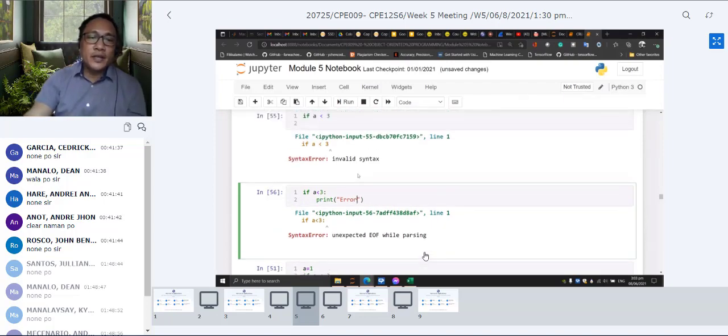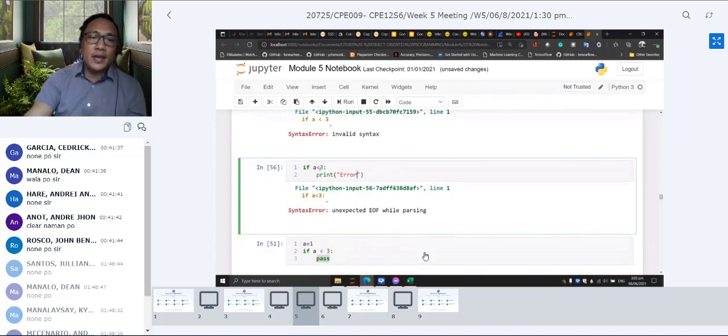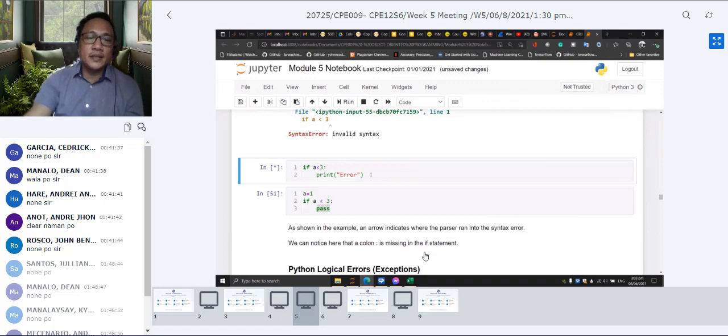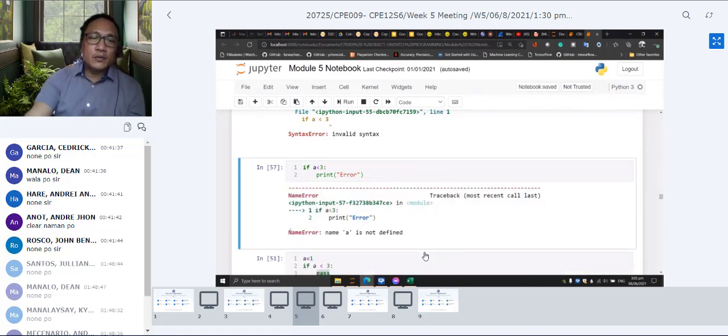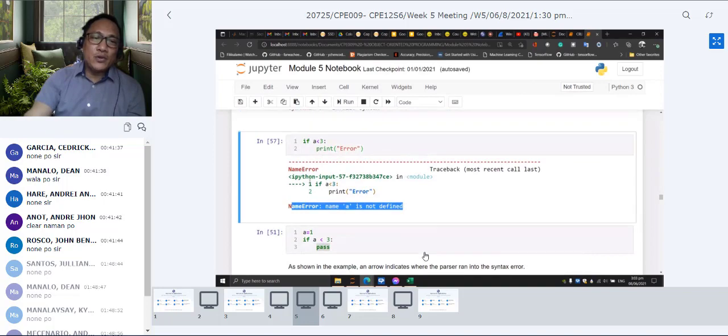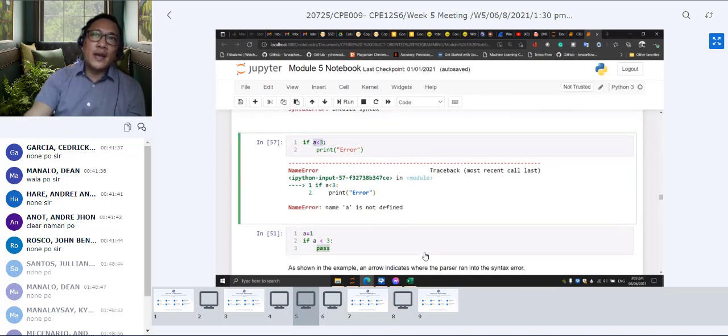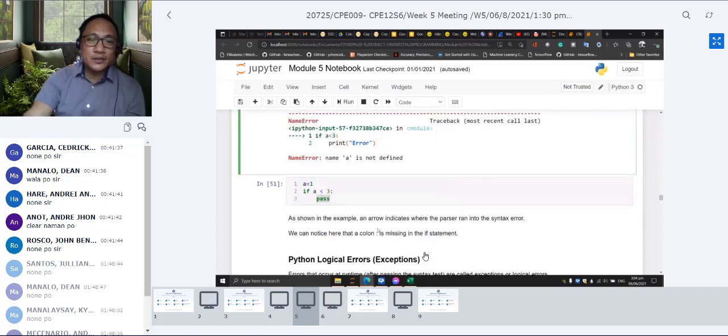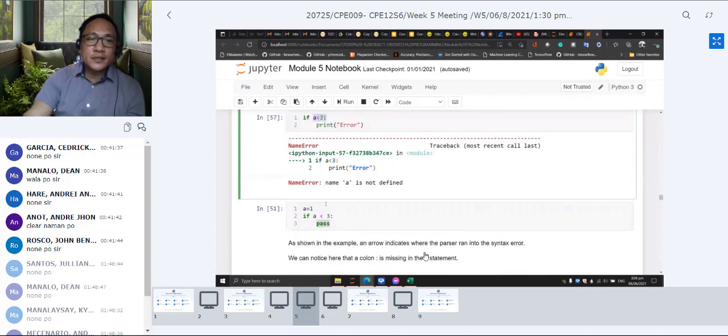Now, also another error here is that this variable a is not declared. So even if it is correct, you can see here that it will say, it's not anymore a syntax error, but it says a name error. A name error means maybe you use a variable that you failed to initialize. So you can see here there are plenty of examples.